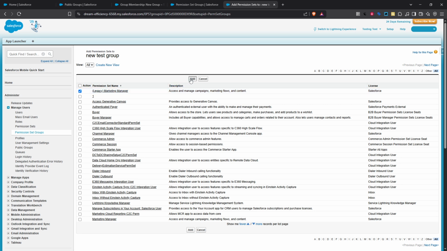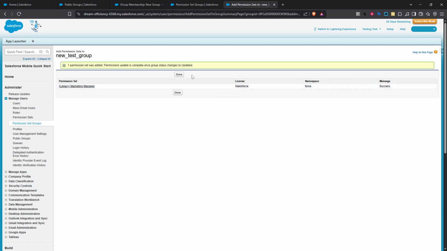Remember, the true power of Salesforce lies in its flexibility and customization options, so continue to explore and tailor these features to fit your specific needs.